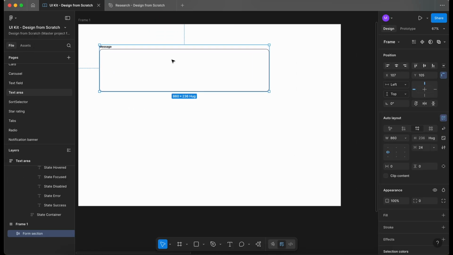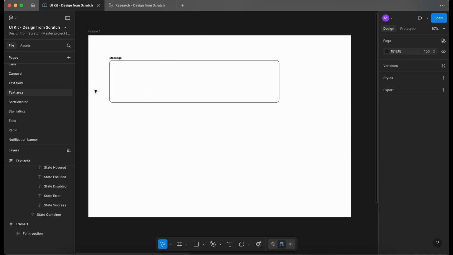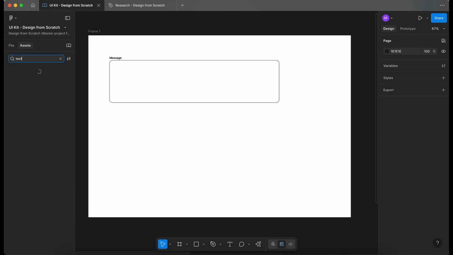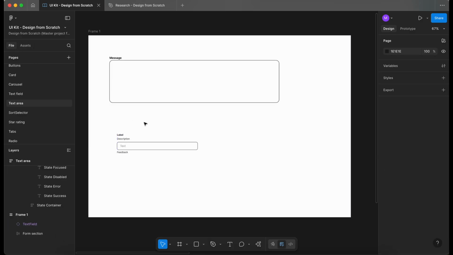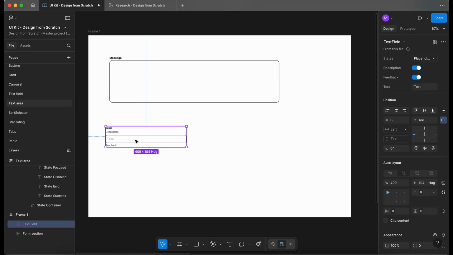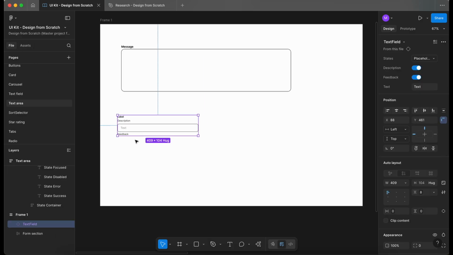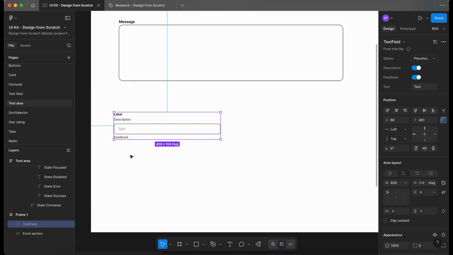So this is a copy from the wireframes page of what we're going to need. It's going to need a label. It's going to need the text area itself. Now, if I go to assets and type in text field, let's drag in a copy here. Okay, there we go. So similar to this field, I want it to have similar functionality. I want the different states, I'd like the description, I'd like the label, and I'd like the ability to add feedback at the bottom.